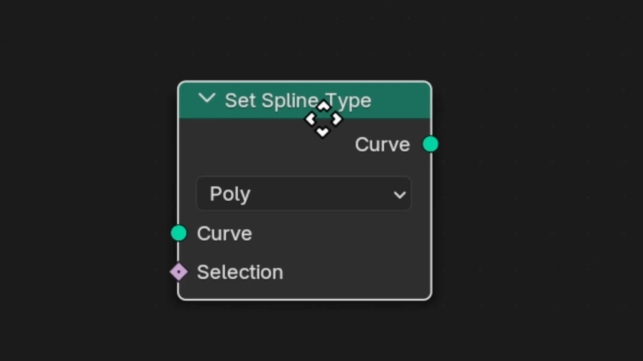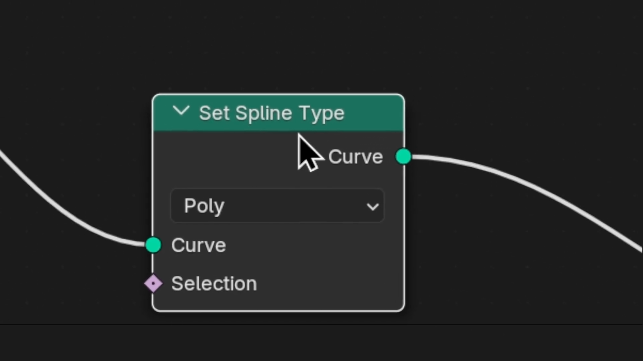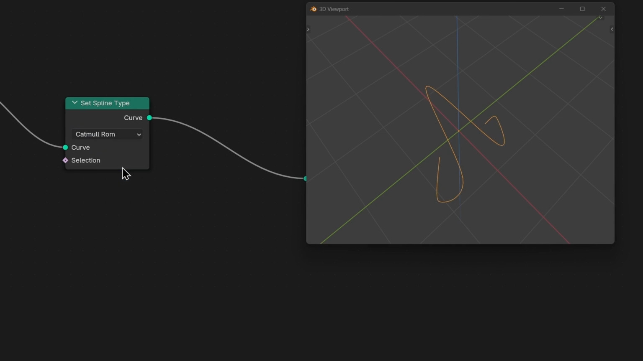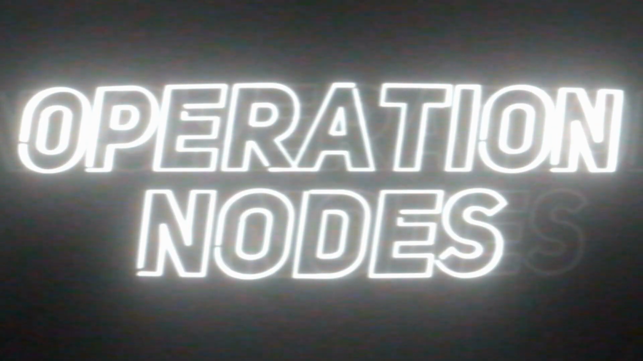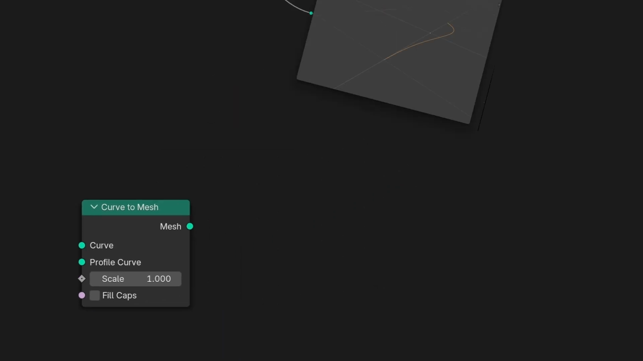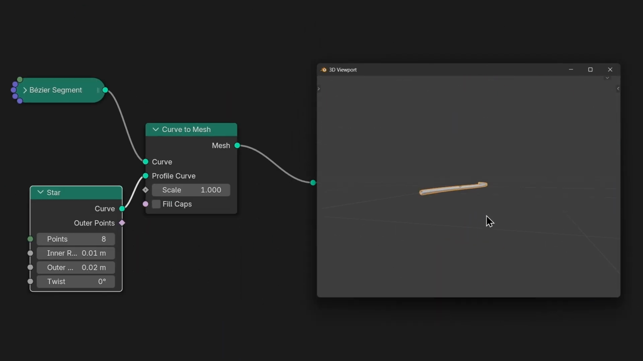Next up, we got the set spline type node. This node basically sets the spline type, which could be poly, Catmull Rom, Bezier, or NURBS. The next set of nodes come under the operations section. The first of this is the curve to mesh node. This node converts all splines of a curve to a singular mesh.